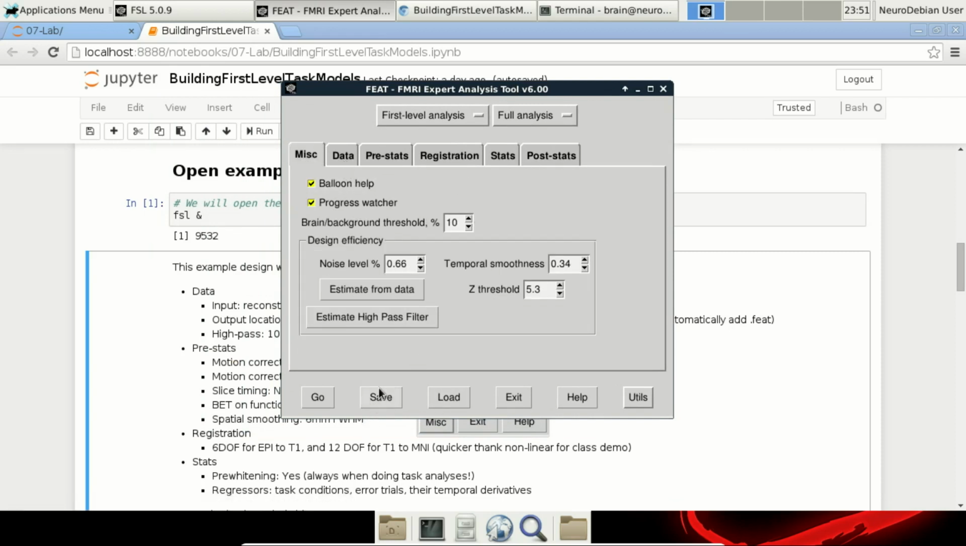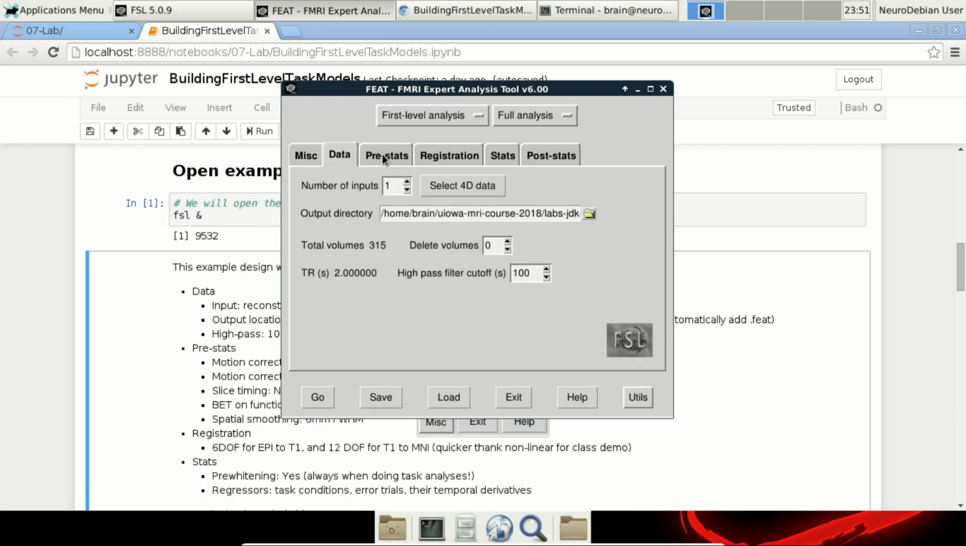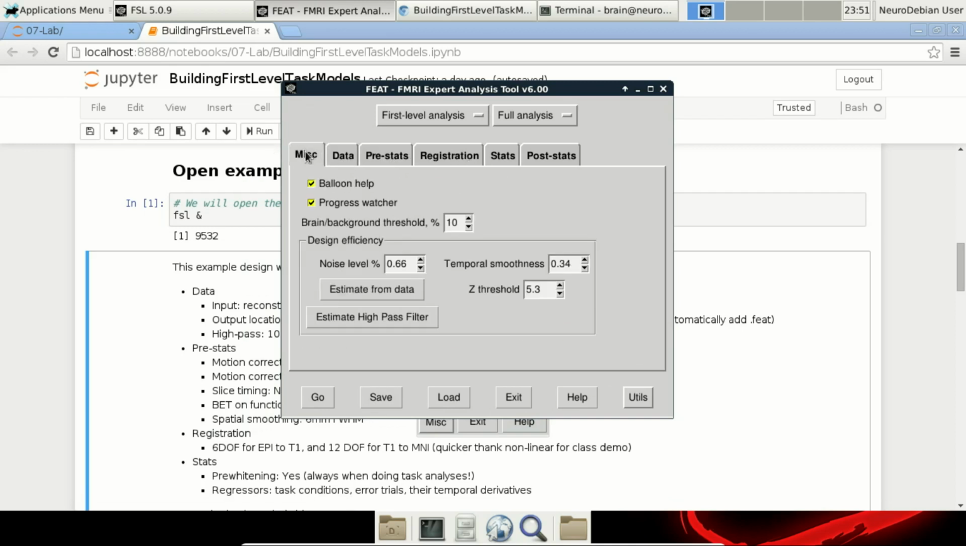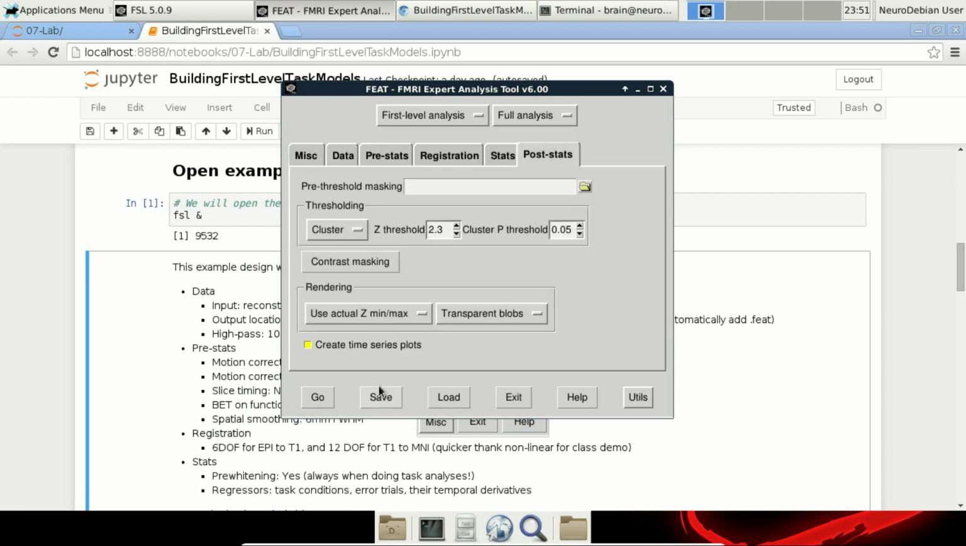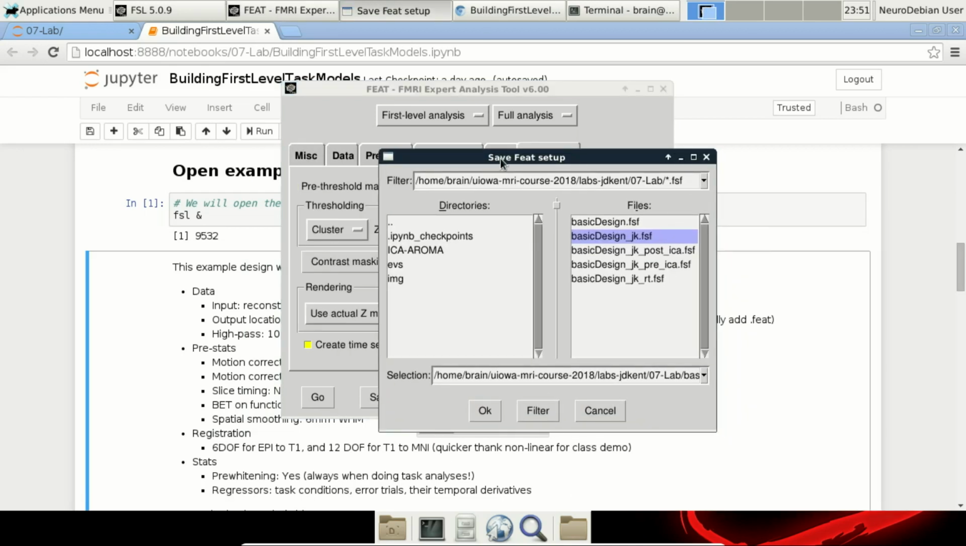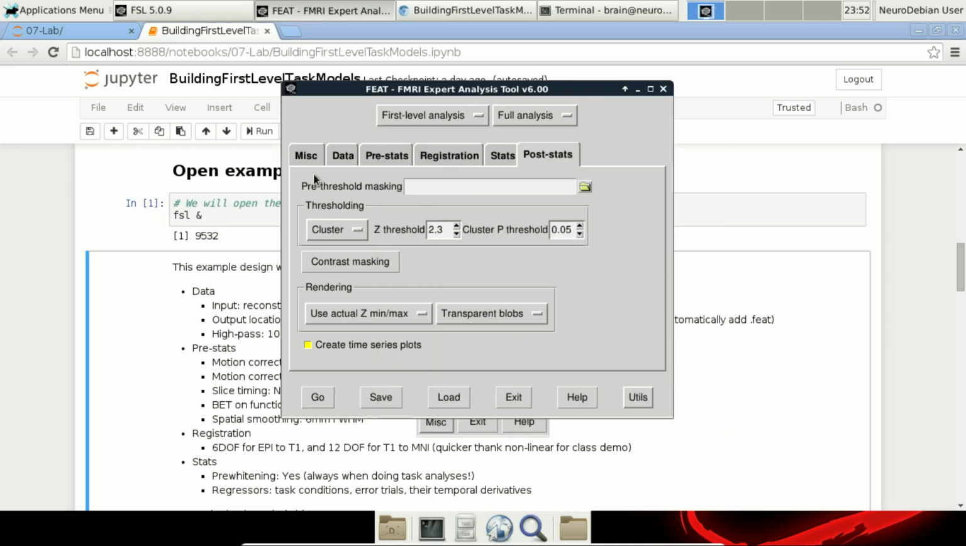So again, all this looks good. So if I was just making this and hadn't saved it yet, or I did make that change in post-stats, I'll hit save. And again, I added the underscore JK, so I don't have to add that again since I already added it last time, but I can see what the file name will be for my output file. Hit OK to save, and then we will be ready to run. So to run it, we'll just hit the go here.